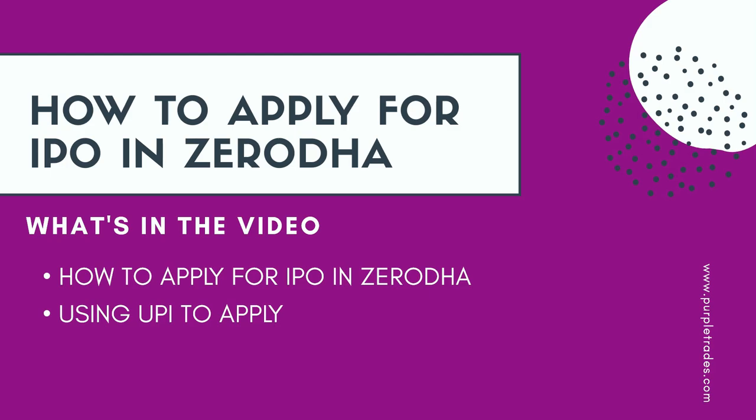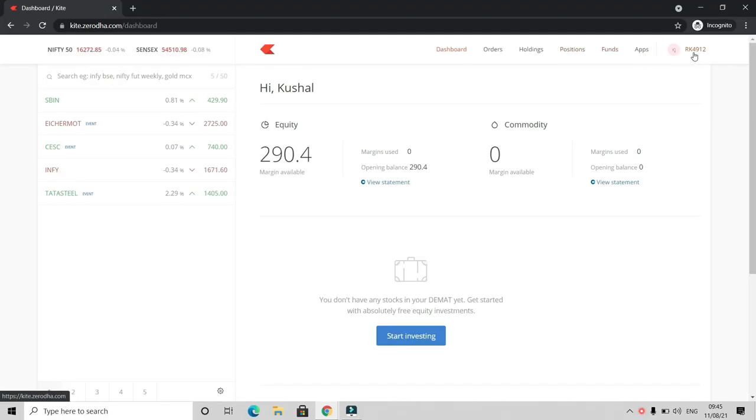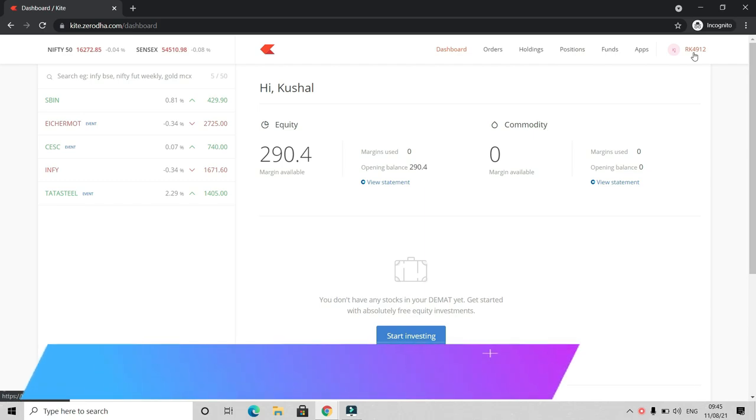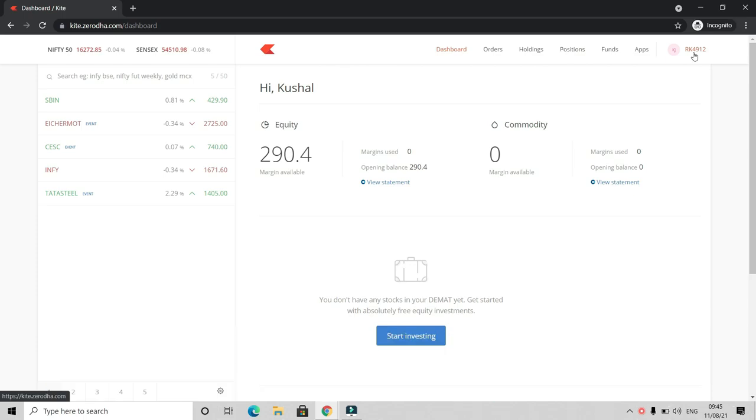In today's video, I am going to show you how to apply for IPOs using a Zerodha Demat account in less than 5 minutes. Let's get started. So I am going to apply for an ongoing IPO by logging into my trading account. One important point to note is that you need not have money in your trading account to apply for IPO. It should be in your bank account. So as you can see, here I have logged in and I just have 290 rupees in my trading account and I can still apply for IPO.